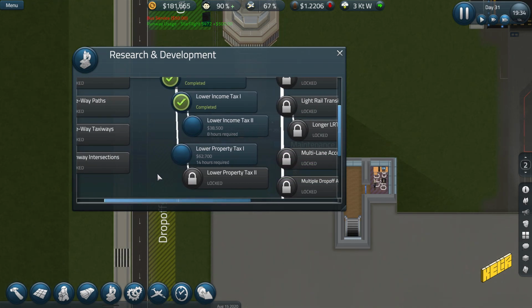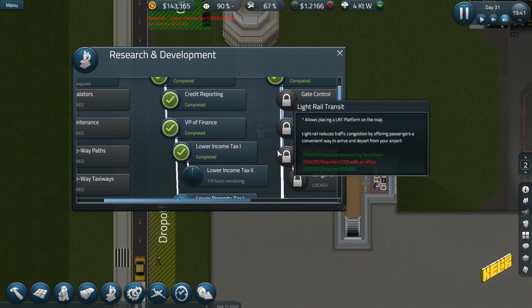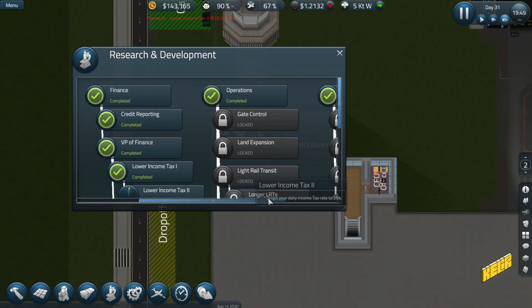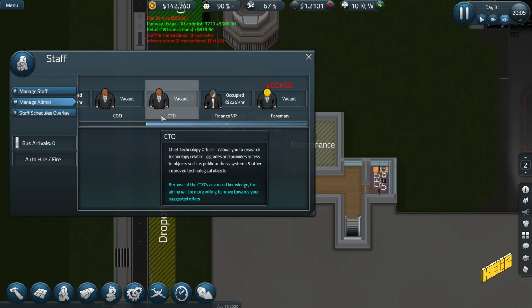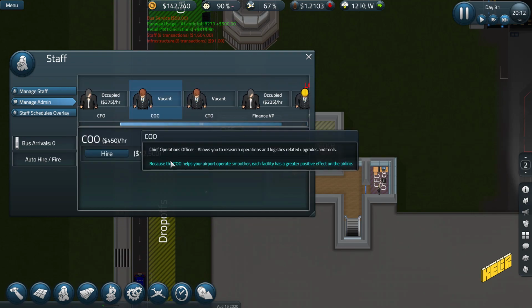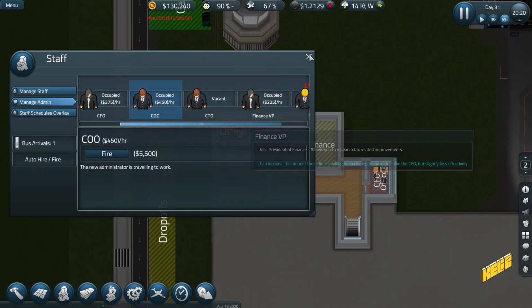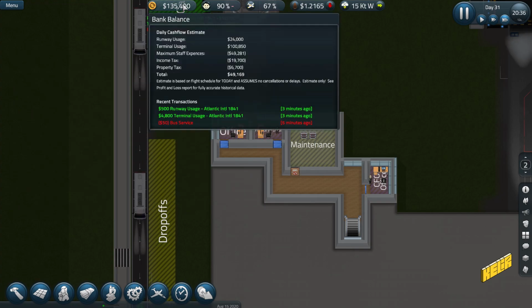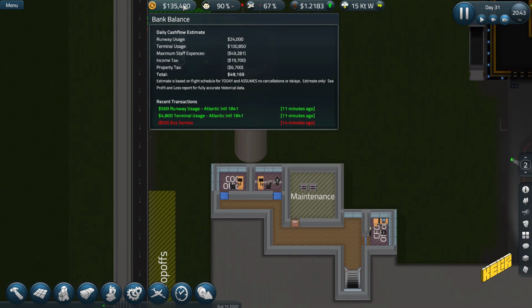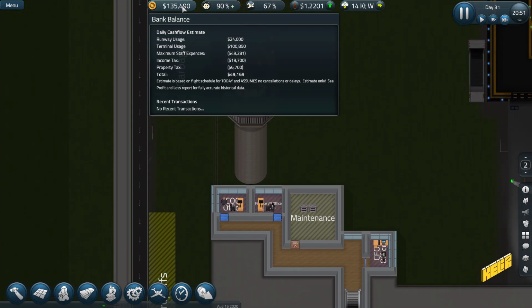Okay, lower tax income 1 is completed. Let's go ahead and do lower tax income 2. And let's quickly jump into here and hire ourselves a COO. Wow, this guy is expensive. $450 an hour is insanely expensive. That's going to drop our total for sure.